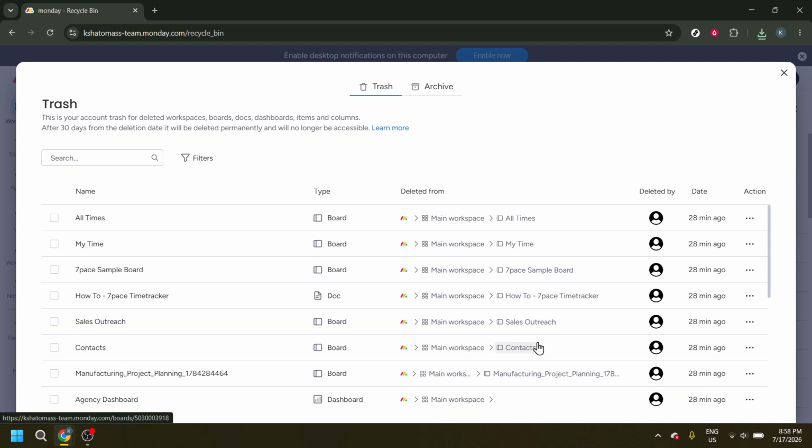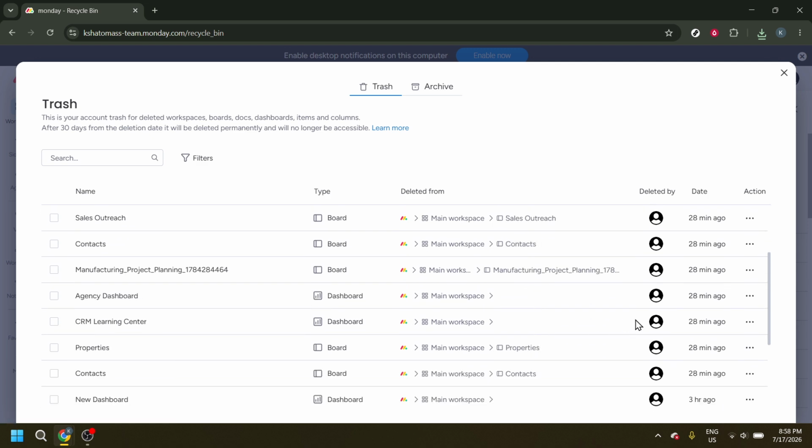When you find the deleted board, move to the right side of that board's row and click on the three-dot menu next to it. This menu contains additional actions you can take for that deleted item. If you have several deleted boards with similar names, make sure you're selecting the correct one before moving forward. It's always a good idea to double check, especially if your workspace contains multiple projects or teams.